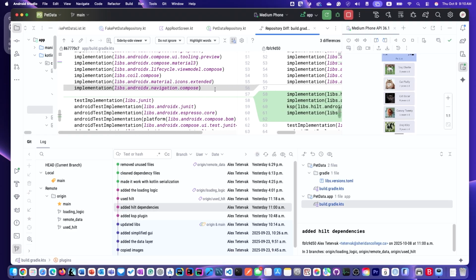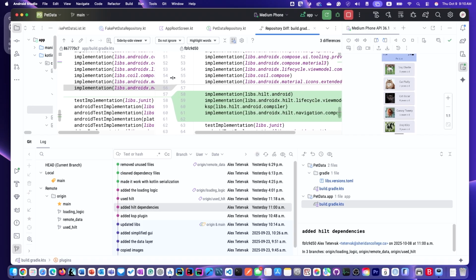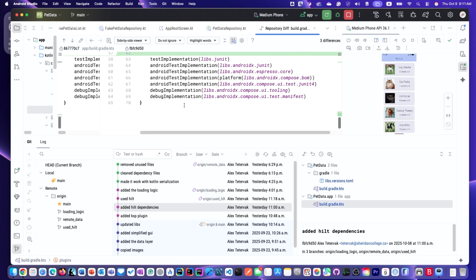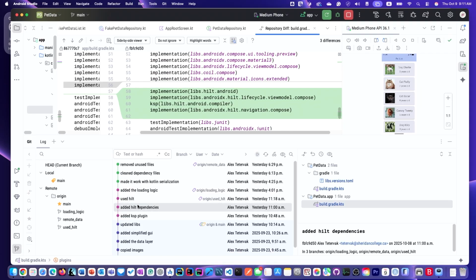This navigation compose dependency is gone because now I have it inside of here. You see, inside of health. Health navigation compose. So I'm referring to these health libraries inserted now in the local build Gradle file. Okay. So this is how I added health dependencies.